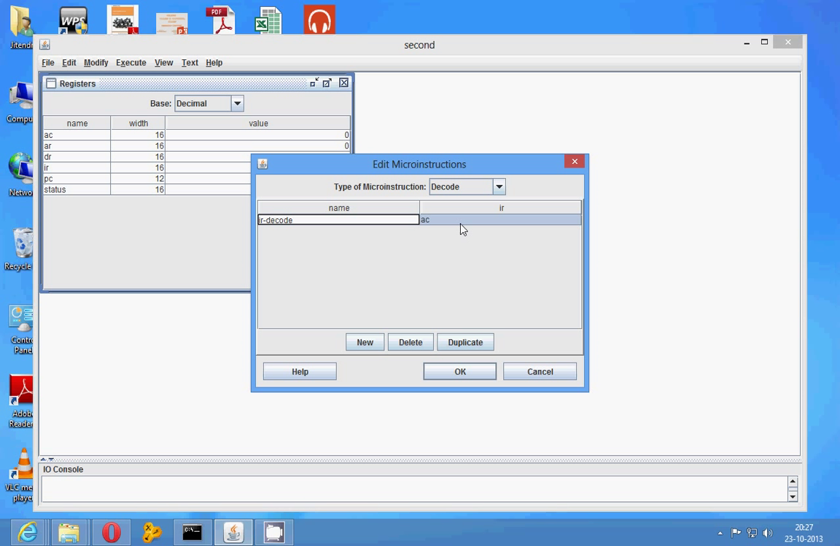So which register do you want to decode? You want to decode the IR register. So click here on IR and click on OK. But we will not click OK here because we need to specify some more instructions. So accordingly I can do it.